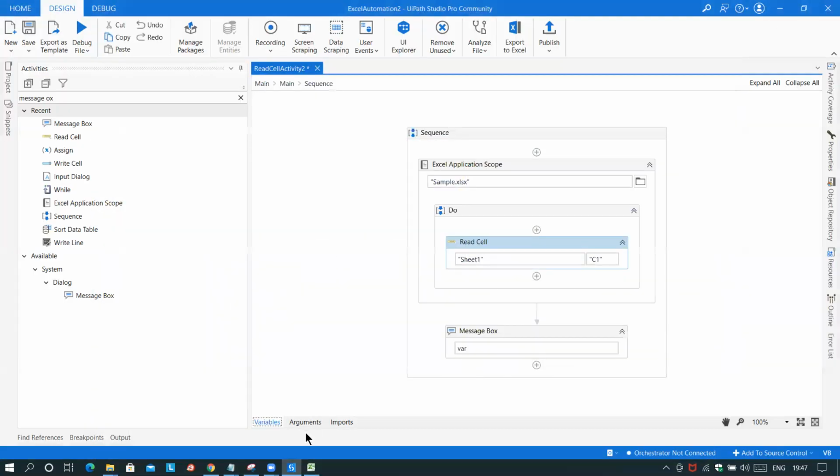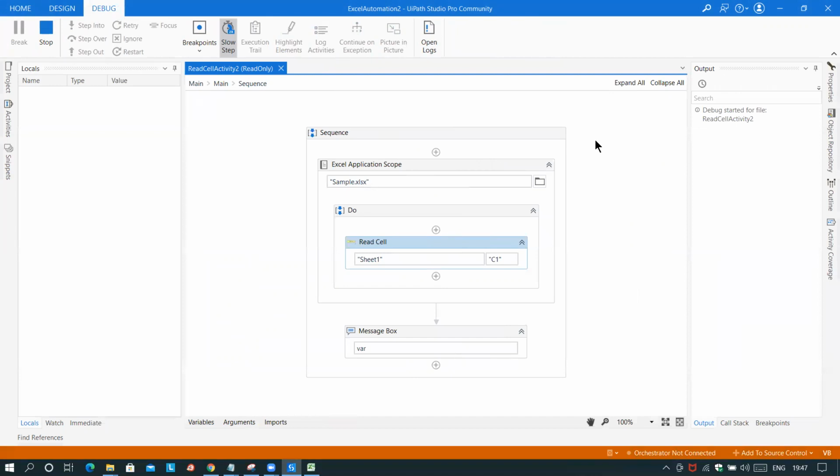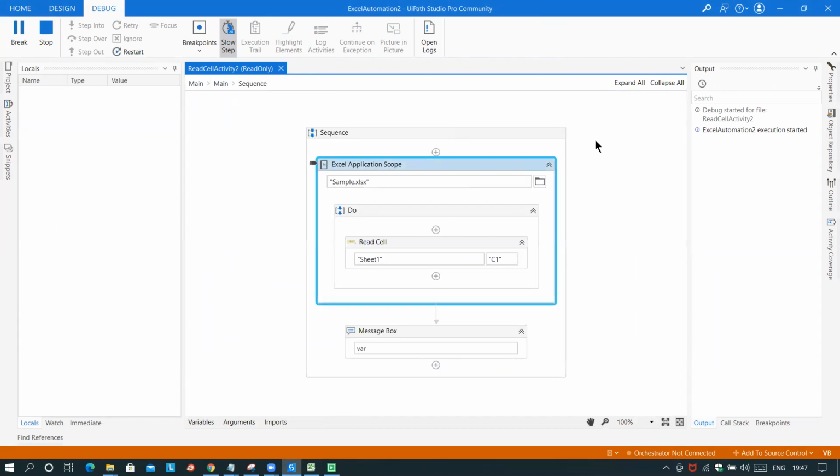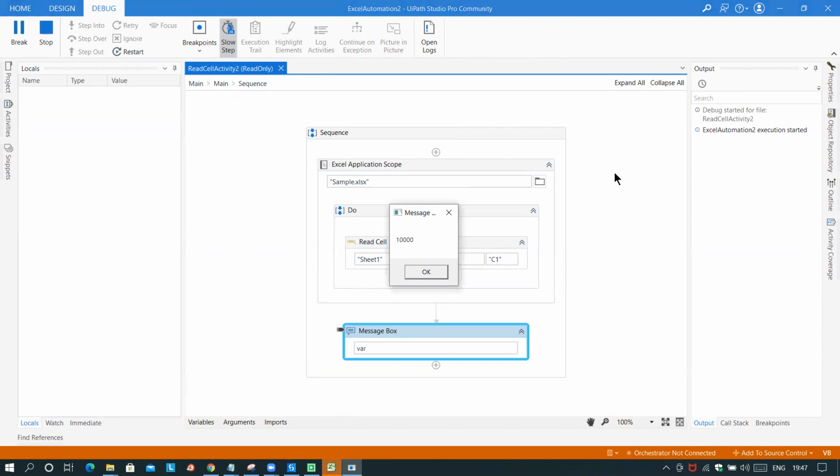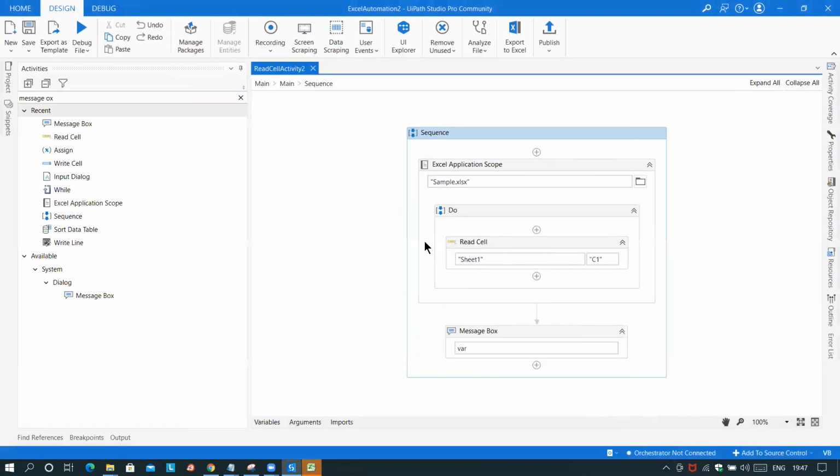Click on the debug. Observe this one. Whatever integer value is in that C1 cell, it is successfully read as an integer value. After that, you have to assign this variable to any other integer variable that is there. Then you can directly assign it. Okay. Do you have any doubts here?